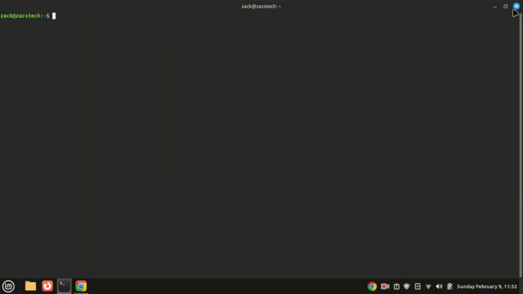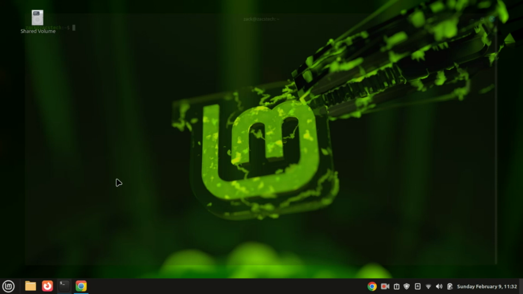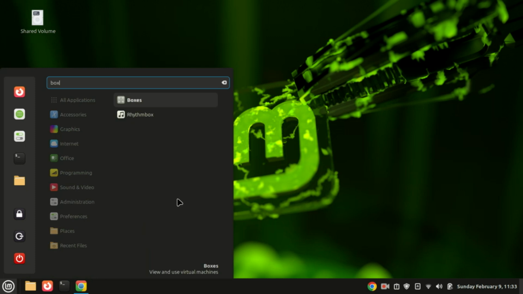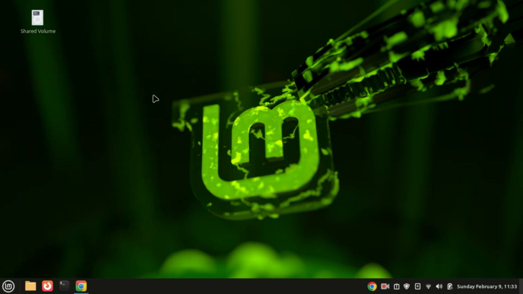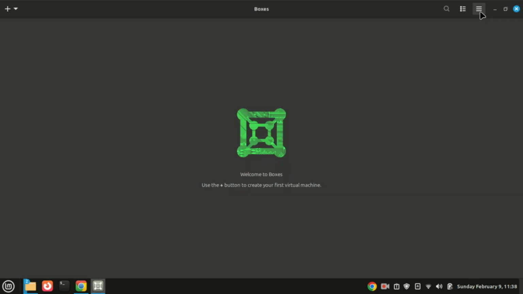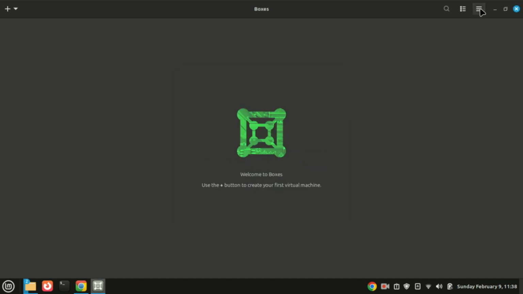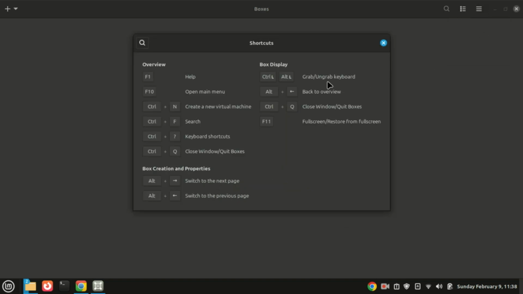Once GNOME Boxes is installed, open it from your Applications menu. You'll see a clean and simple interface. You can check the version you have installed from the About page. These are the keyboard shortcuts you can use when using the app.